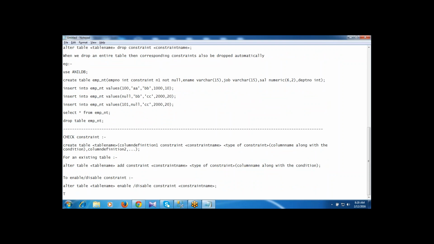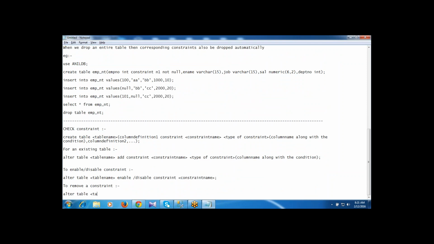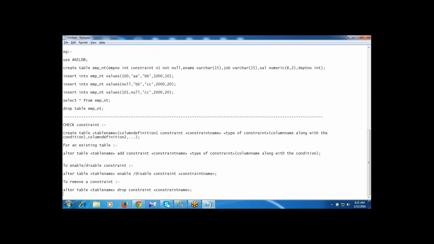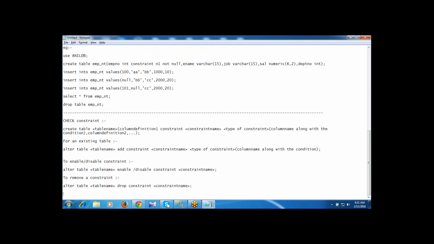To remove a constraint from an existing table, here I am writing alter table, table name, drop is the keyword, drop constraint, constraint name. When we drop an entire table, then the corresponding constraints are also dropped automatically.